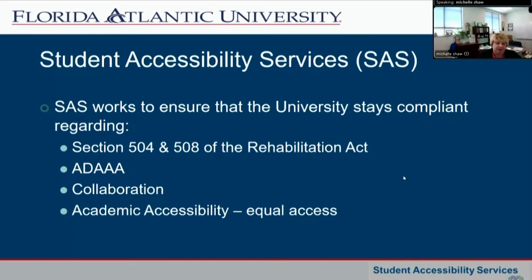Our biggest part of this is our collaboration with our faculty and staff, working together to provide equal access for our students. That is our big piece: working with you to make sure that everything in your courses is equally accessible for our students. This could be students who are blind, low vision, deaf, or hard of hearing. Even some of our students with what we call invisible disabilities sometimes need additional accommodations that may take a little bit of work between you and me.